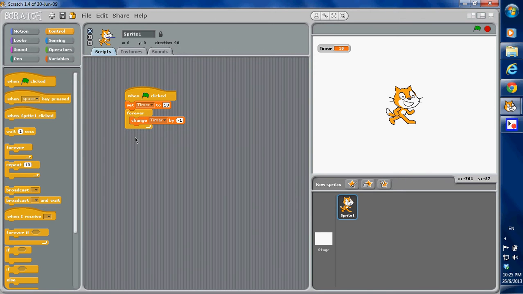However, by placing this forever loop under the set timer and by putting the change timer by -1 block into the forever loop, it will be too fast for the user to see. So what do we do next? We use the wait 1 second block and we place it under the change timer by -1 block. In this way, the user, it could be your friend or yourself, can actually see the timer decreasing from 10 to 9 to 8 to 7 to 6, as I'll show you right now.